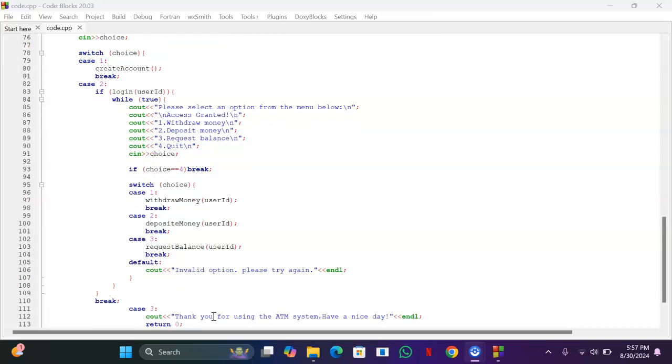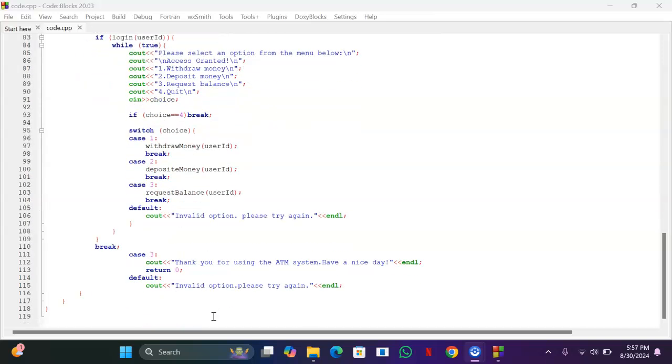So in summary, this code simulates an ATM machine where users can create accounts, log in and perform basic banking functions. Those functions are withdrawing, depositing, and checking the balance on the account. The account information is stored in a map where each user ID is associated with a password and balance.